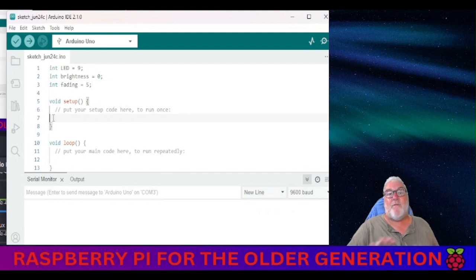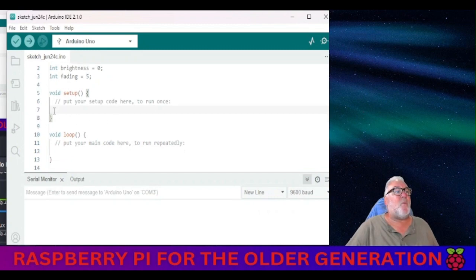So that makes our life a lot easier if we want to change our code. Right, so let's come down here a bit. We're now going to go into our void setup. Remember, this is the start of the void setup, and this is the end of the void setup, so it has to go inside the curly brackets.